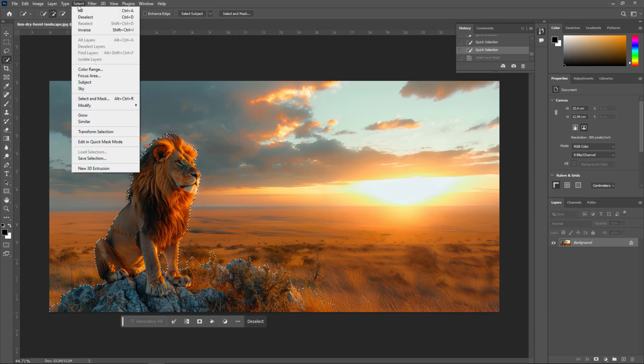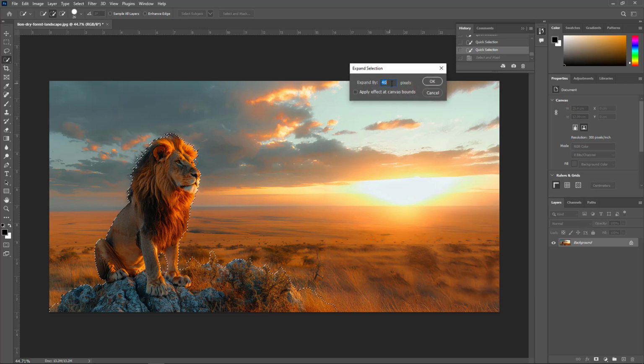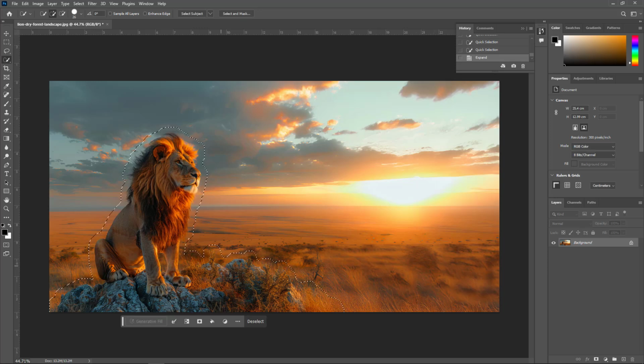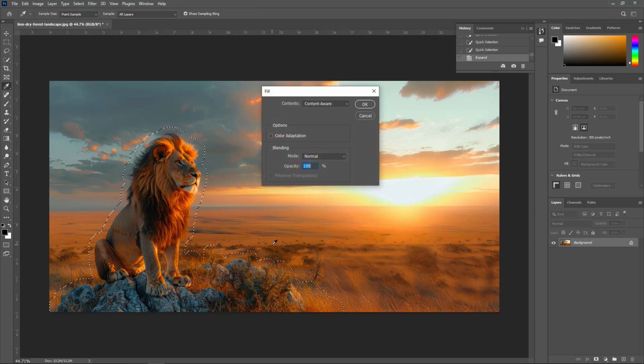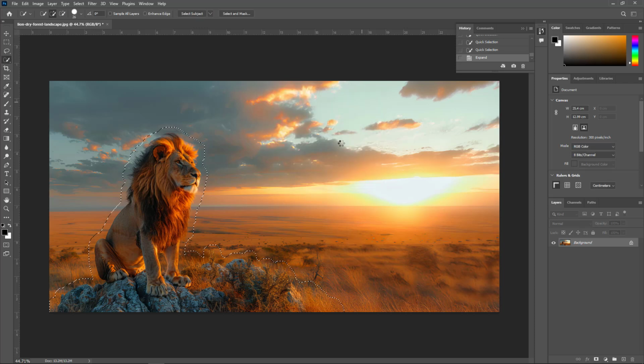Go to Select, Modify, Expand. I'll set 40 pixels here. See? Now that I've expanded selection and deleted the foreground, there's no artifacts left. So hit Delete and OK.